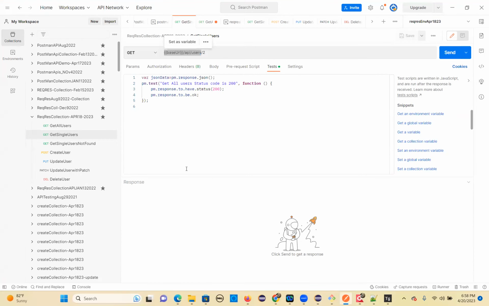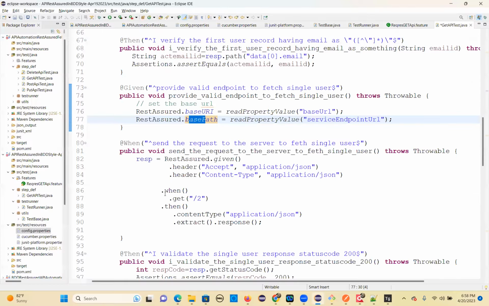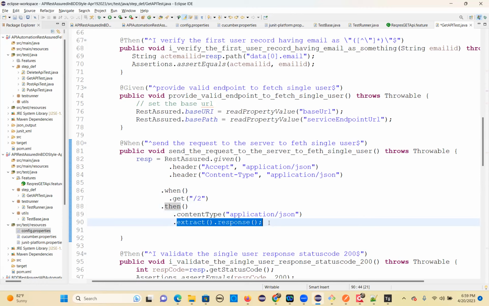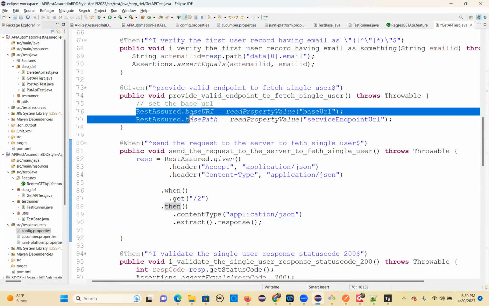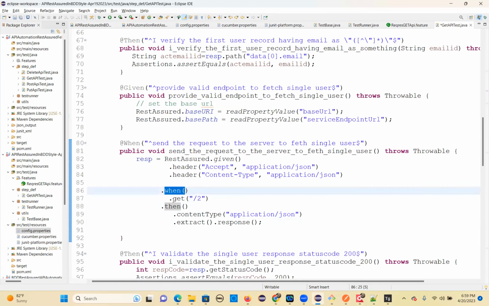And now the remaining part I need to write; this part I didn't write. So I am going to write it here: when get /2, then content type application JSON, extract response. Whatever is pending after the base URL and base path, the remaining things you have to write in the when part: the method name and the remaining part you give here, whatever is left.